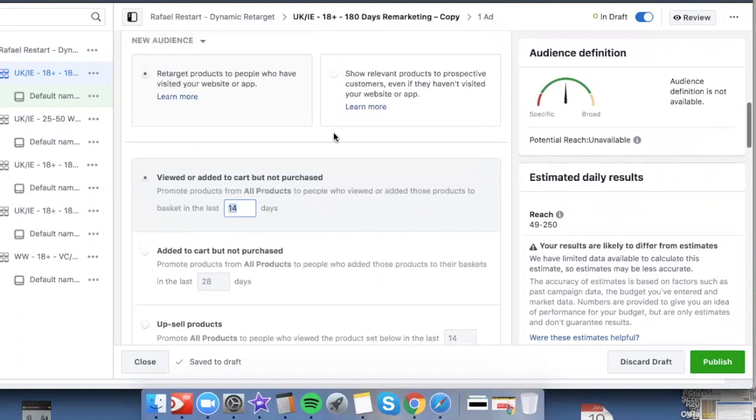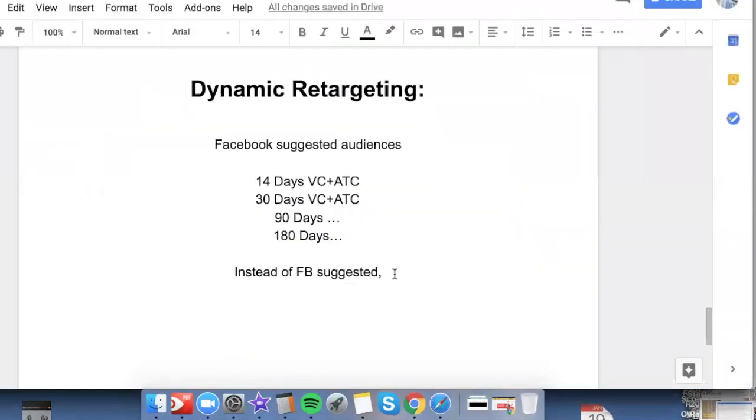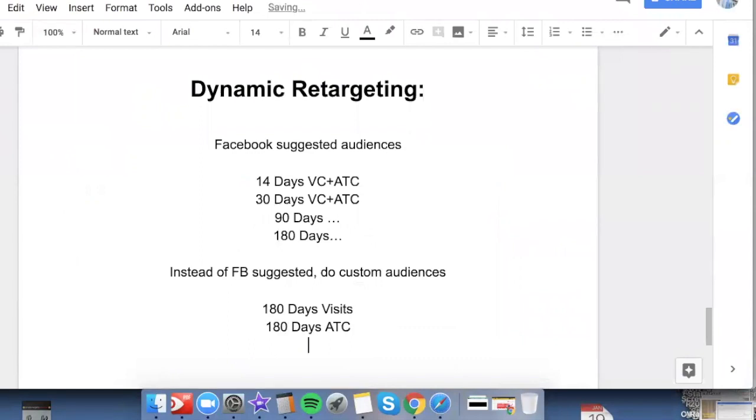The better way to do it, and something I really wanted to share with you guys, is to show relevant products to prospective customers, even if they haven't visited your website or app. Facebook is essentially letting you create your own audience, like a custom audience or lookalike audience, using this section. You're not using the suggested one from Facebook but your own. What I recommend is custom audiences of 180 days visits and 180 days ATC, and then always exclude purchase.